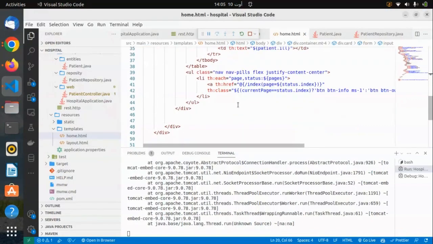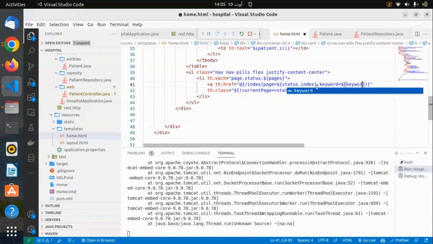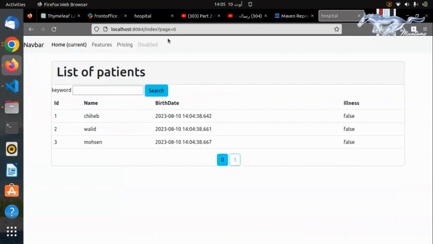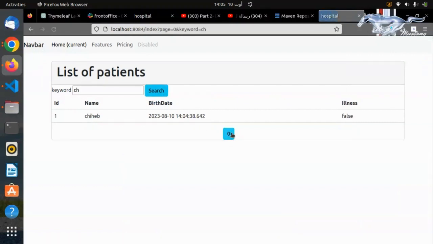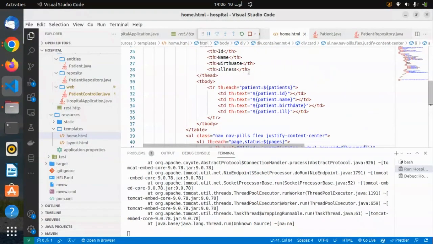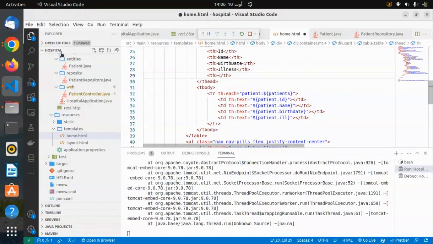Here, let's go into the link and add keyword equal keyword, and see now what will happen. Let's type ch once again. And as you see now, it remained as it should. So now let's go into the body and add a new header here. And we will name this header, for example, delete.